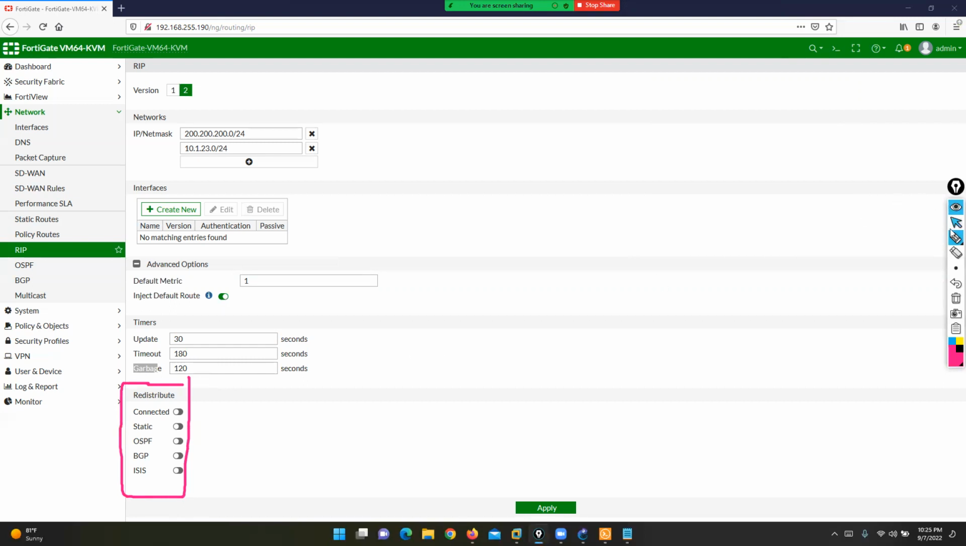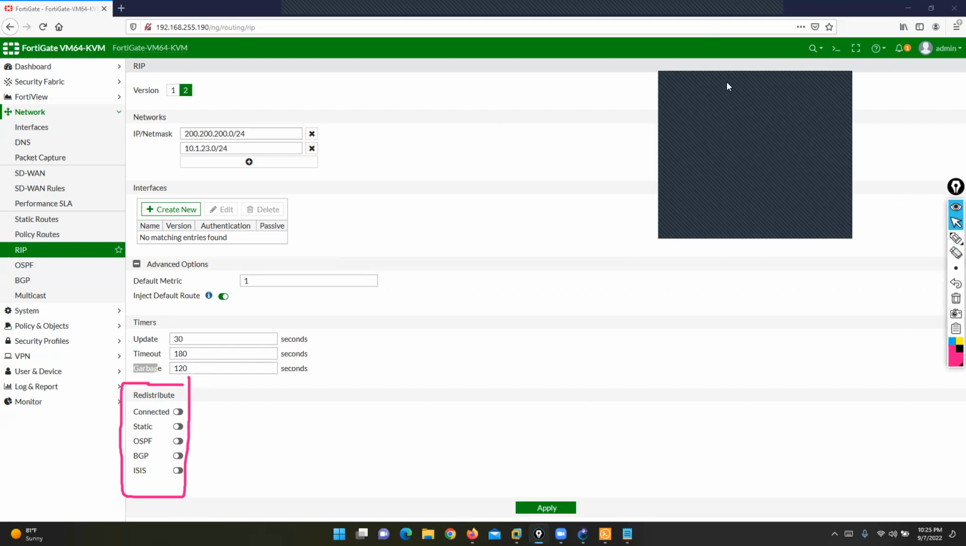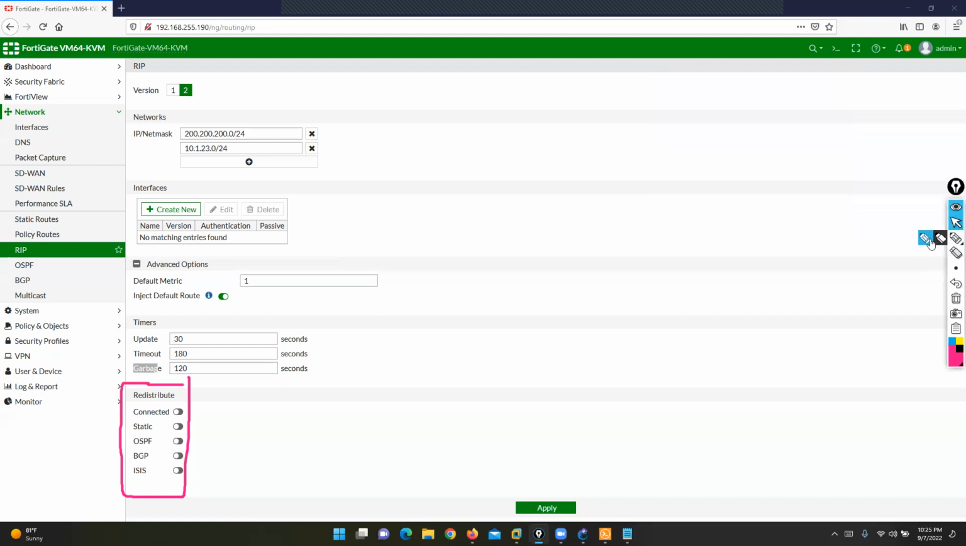What is redistribution? Akansha, any idea? What is redistribution? Richard, what is redistribution? Muzammil? Tariq, what is redistribution?